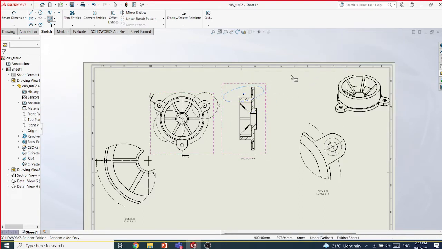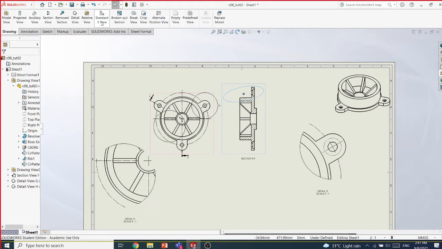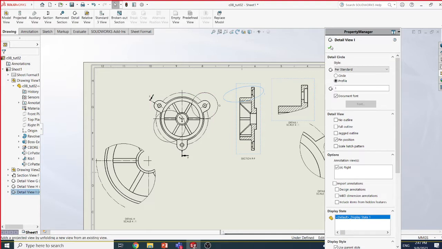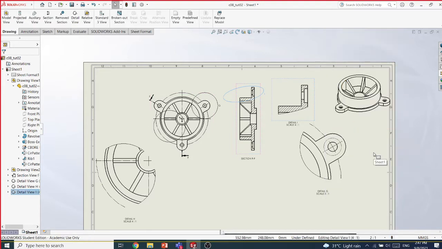Okay, so we can draw that, then we can run the detail view tool. Now it says it took this one. So it took that ellipse shape. It says it automatically selected the profile I have created, and we can get it done like that. Those things are quite easy to handle.